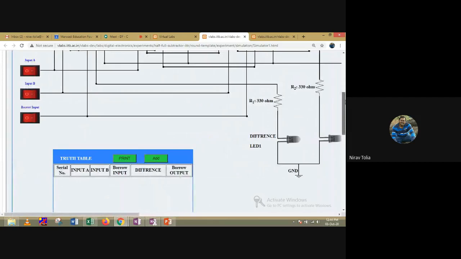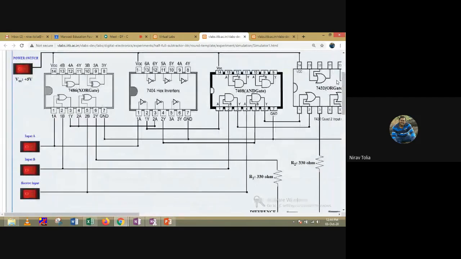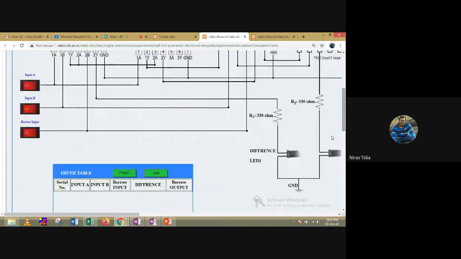Now, instead of two inputs, we have three inputs. So first we have to switch on the supply, which is a 5-volt supply required for each and every IC. So without supply, the IC cannot work. So we are giving the supply to the IC. Now all inputs are zero, so the difference and borrow are also zero.